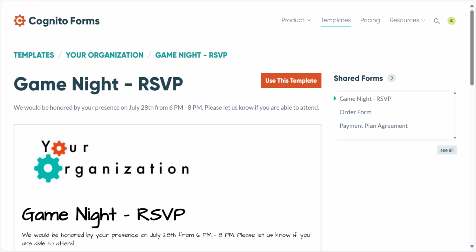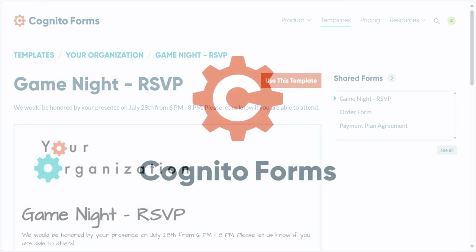And that's it. Now you know how to copy a form and share it as a template in Cognito Forms.